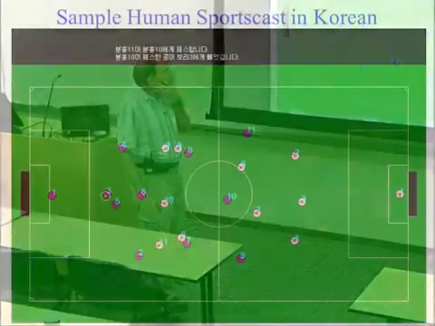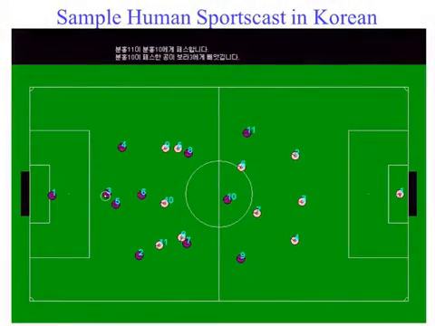Okay? So what I'd like to do here to give you an idea of what this looks like, do we have any Korean speakers in the audience? Oh boy, a couple. So you are no longer valid subjects for this part of the talk.